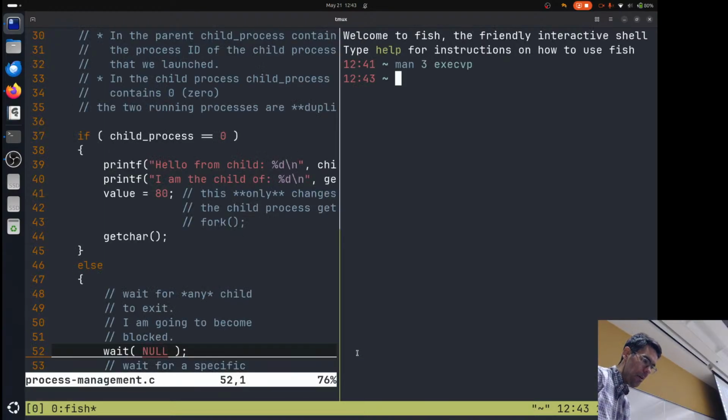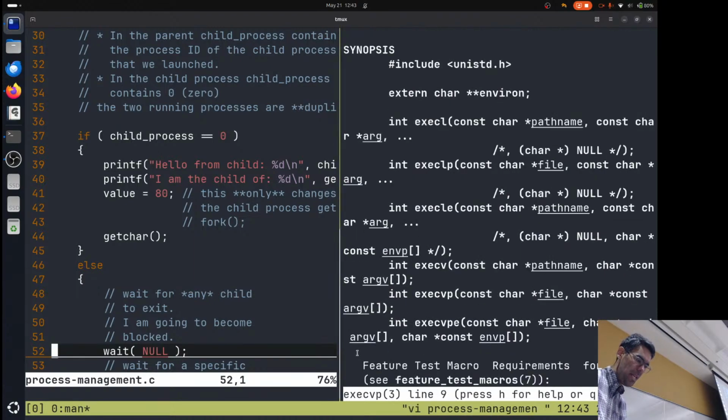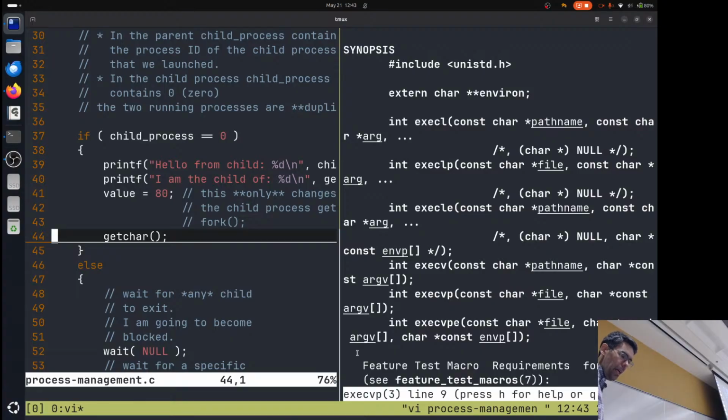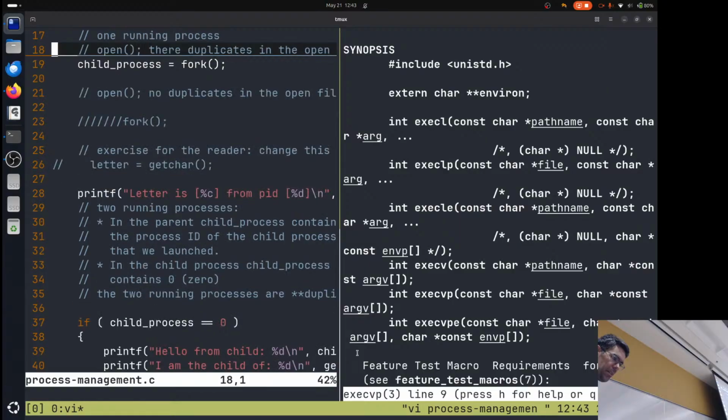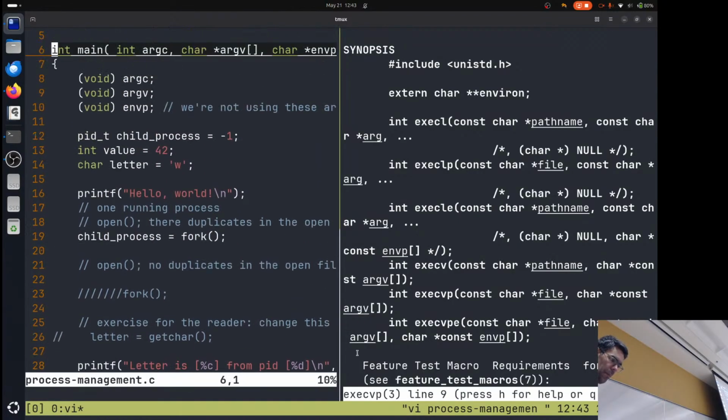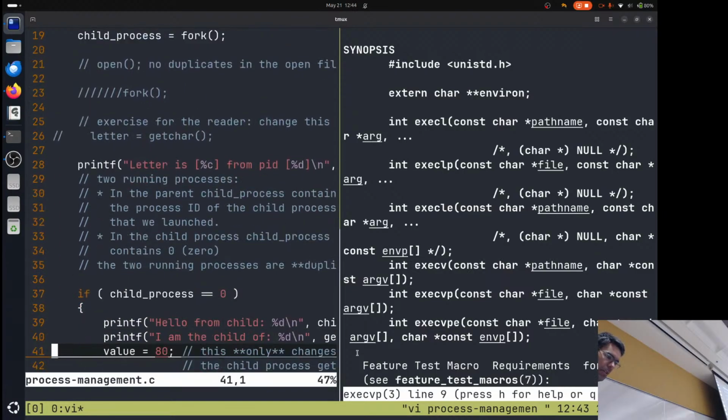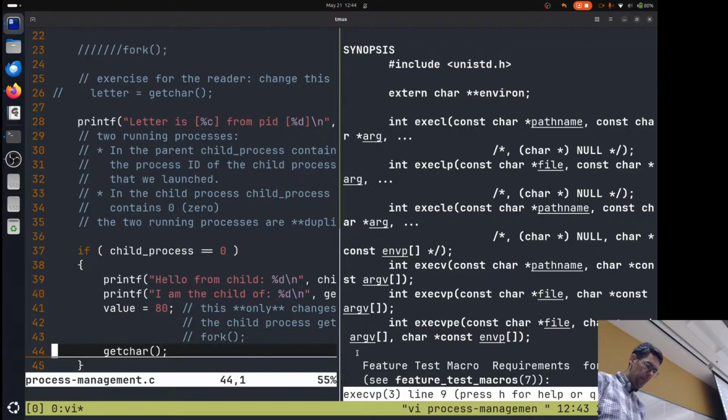So I'm going to start by taking a look at running with execvpe in this code. I'm going to go back up to my main declaration and make sure that it has all three of those arguments, and I've got all three of them: argc, argv, and envp. And what I want to do is, just before I call getchar here, printf "Press enter to switch programs."